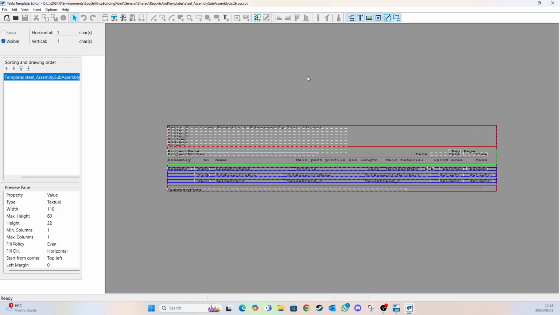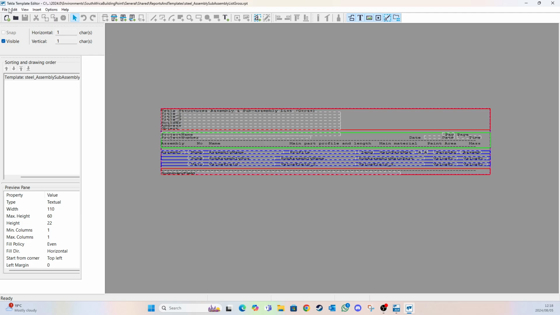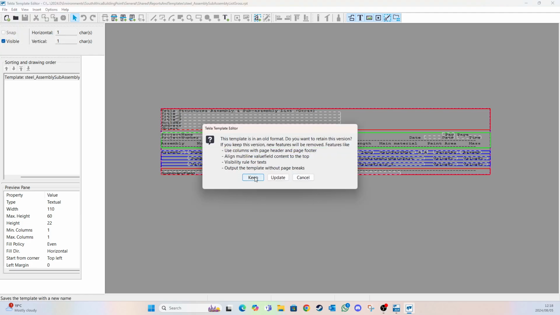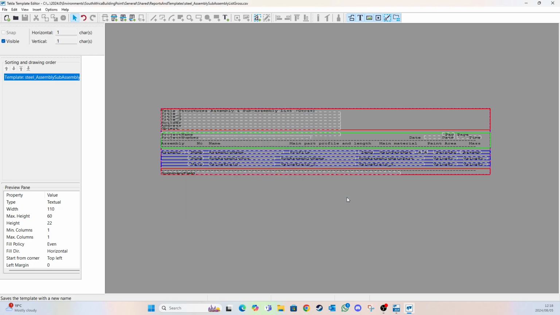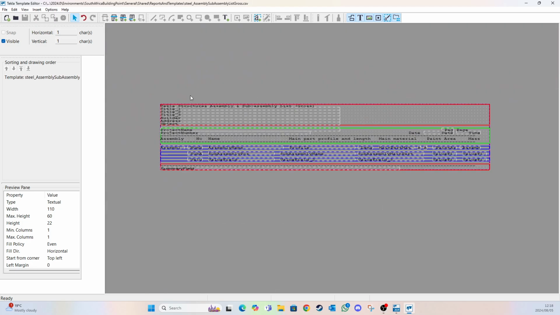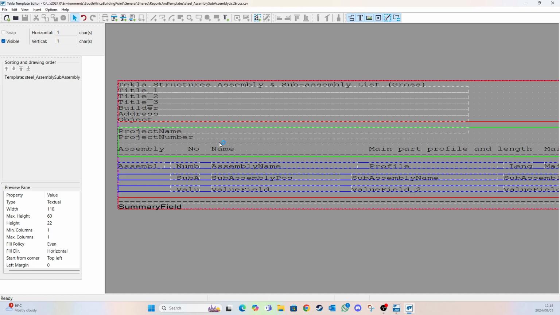I'm going to maximize the window to be able to see better. So now the first thing you want to do is save this, and you can keep it or you can update, it doesn't really matter. What I'm going to do is type in .csv and say OK. So now I've created the CSV type already on the spot, and it will open up in an Excel format. The next part is you have to create a delimiter.